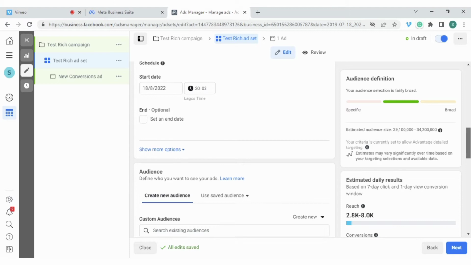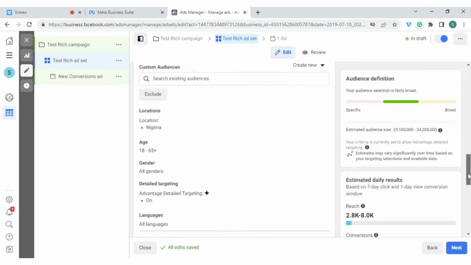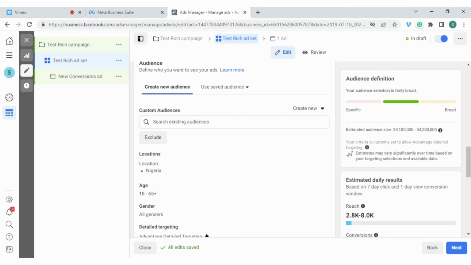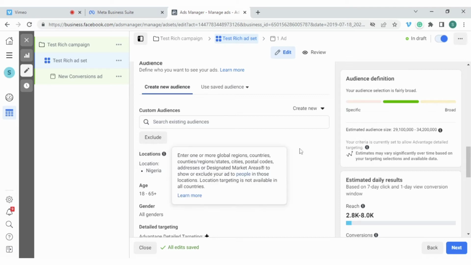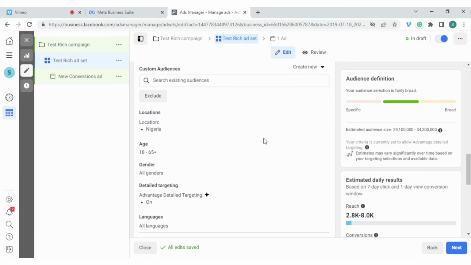Now to the next and most important part of the ad setting is our audience targeting. So if you have a custom audience, you can just upload your custom audience using the audience manager on Meta Business Suite, or you can just create a new audience if you do not have a custom audience already. So just set your locations. My location is already set in Nigeria, and yes, I want to run ads to people in Nigeria. So I'm going to leave it at that.